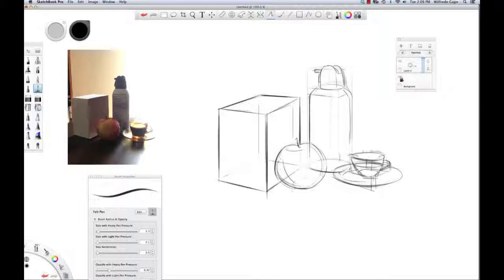And this is our basic block-in of our still life, using just a felt tip pen brush.